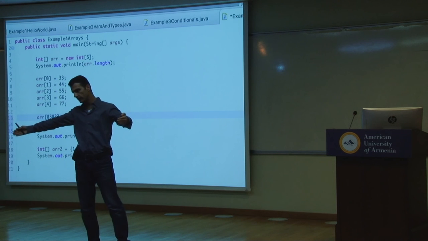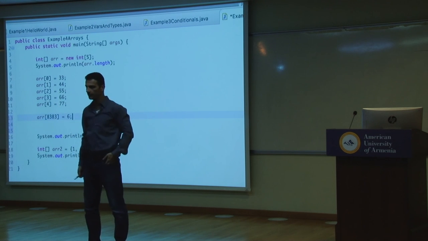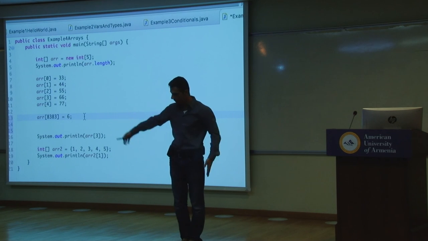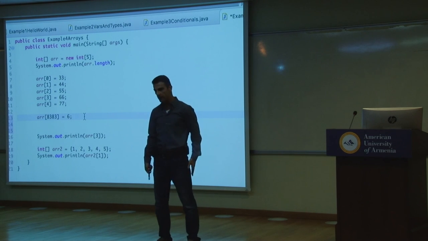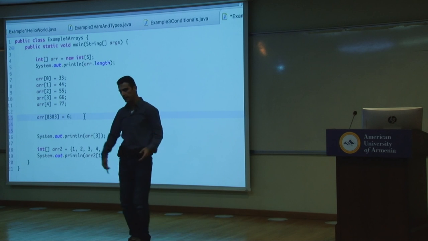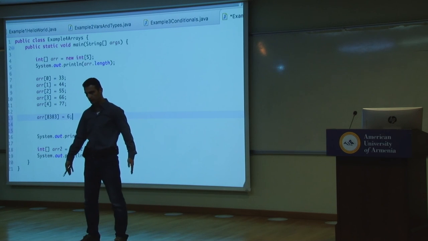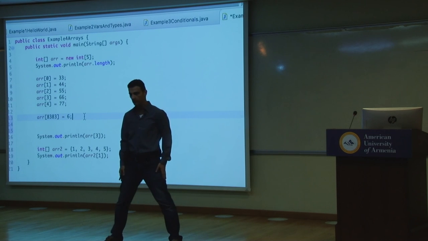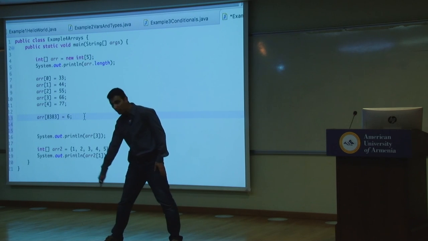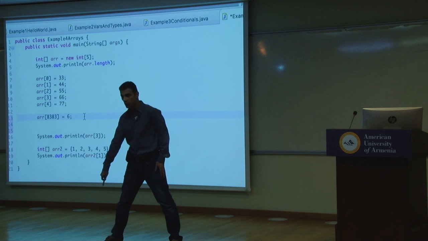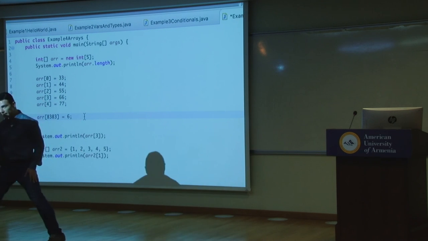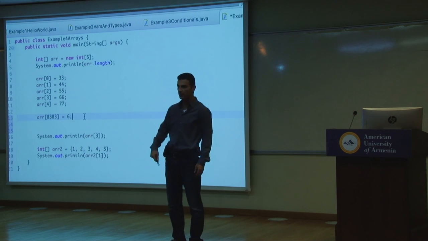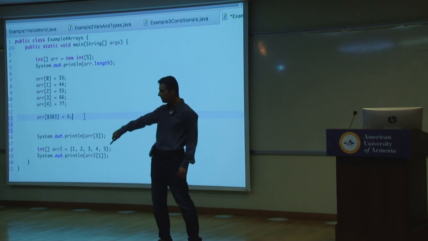Think of it this way, guys. You have your memory, right? Some memory gets allocated, then another piece of memory gets allocated, then another piece, right? If you go back here, can you just do this? You're stepping on someone else, right? So you have to make another one. You can't just make the array bigger, you have to make another one.